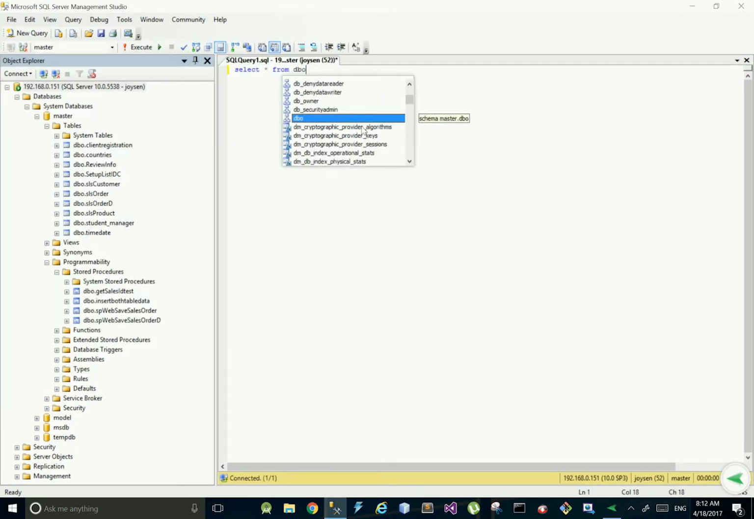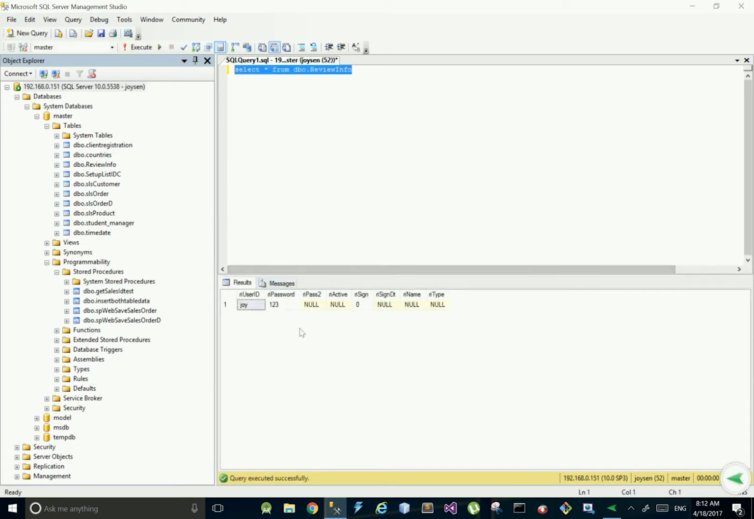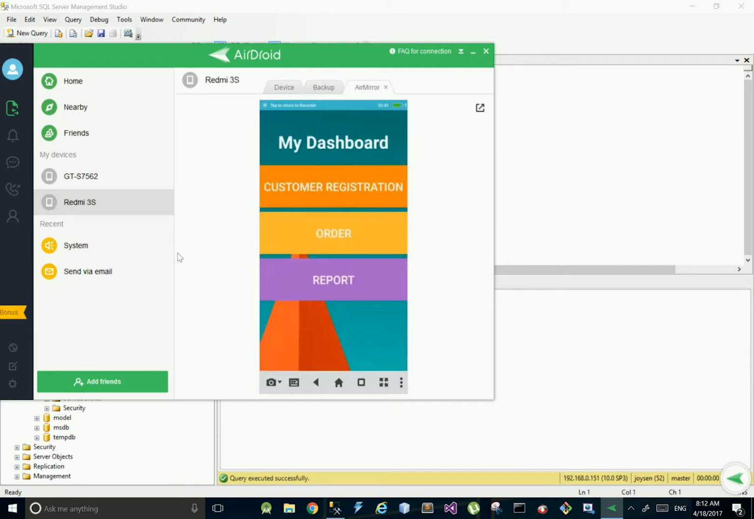The tab will contain all the usernames and passwords. Here you can see that right now we have one user ID and password. So let's log into the system from our Android app. Username is Joy and password is 123.